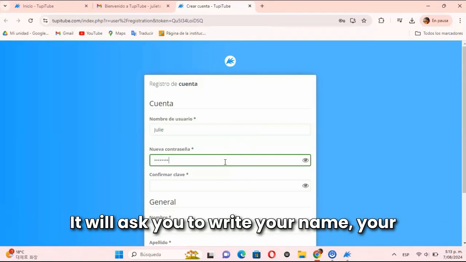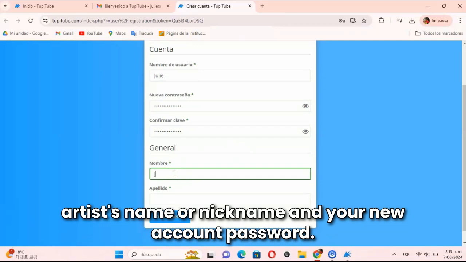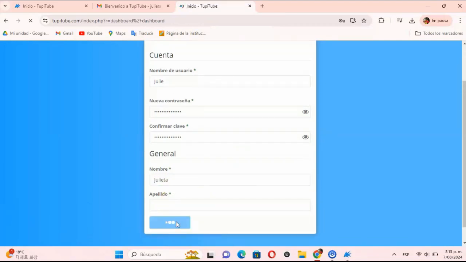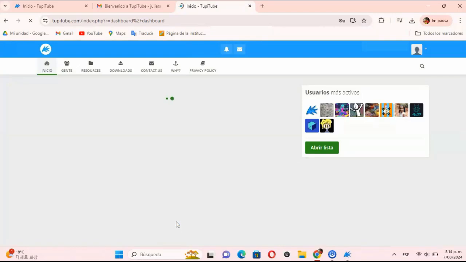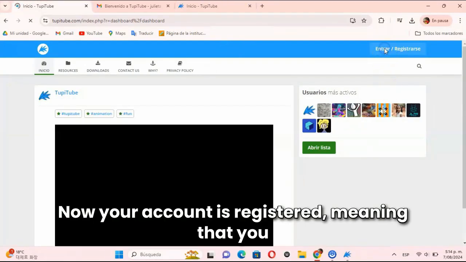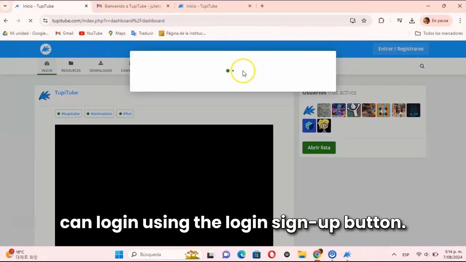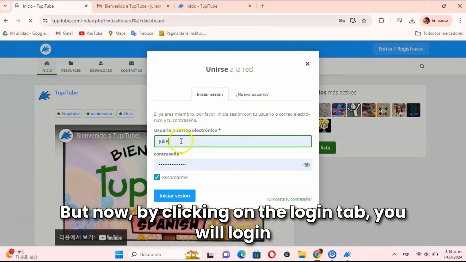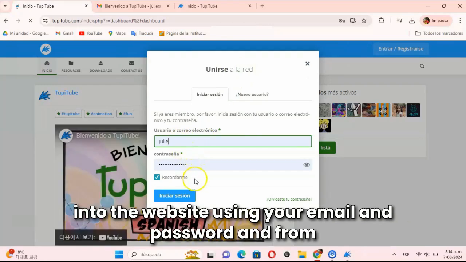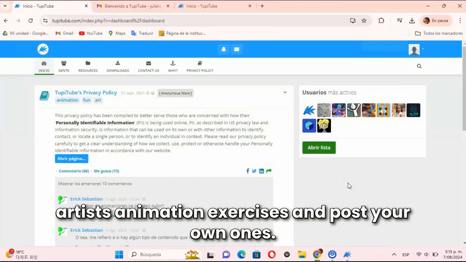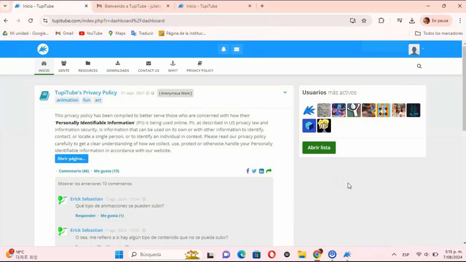It will ask you to write your name, your artist's name or nickname, and your new account password. Now, your account is registered, meaning that you can log in using the Login Sign Up button, but now clicking on the Login tab. You will log in into the website using your email and password, and from that moment, you will be able to comment on other artists' animation exercises and post your own ones.